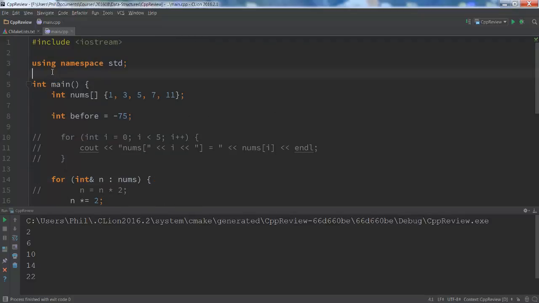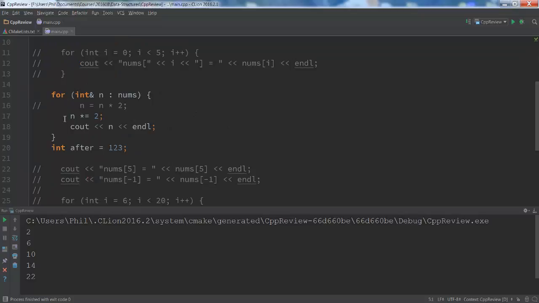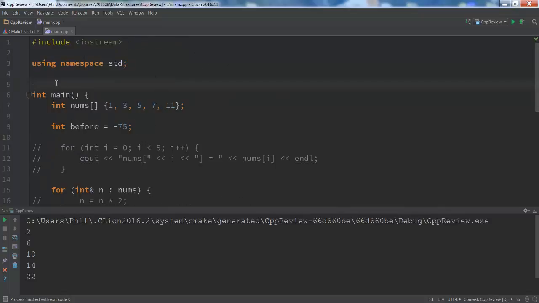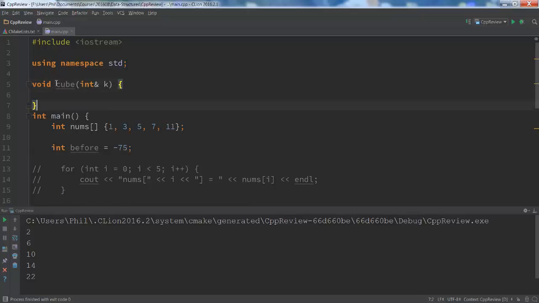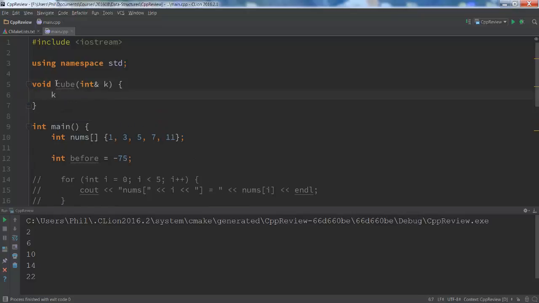Now, another thing. This kind of pattern of doing something to all of the elements in an array is incredibly common. So, for instance, maybe I have a function here where I want to square something, or well, we've already done squaring. Let's say cube. And we'll pass an int by reference. I'll give it a different name so it's not too confusing. Set k equal to k times 2.